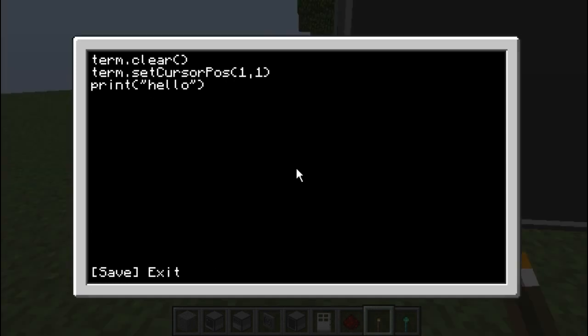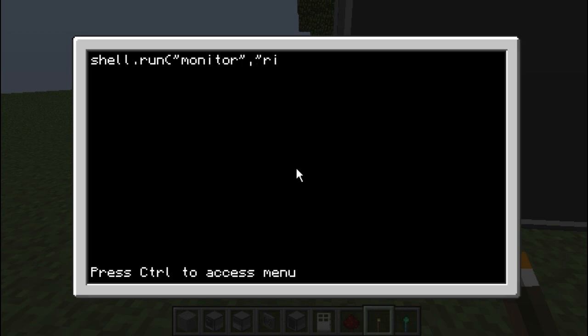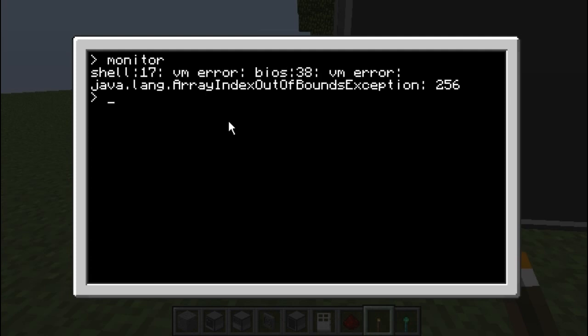You can make a new program. Let's do that first. Get a bit ahead of myself. Let's make a new program called monitor, something like that. And in here, you can do shell.run and then monitor write prog. And that basically runs what you would have typed before, which is monitor write prog, but it runs it in code. And then if we save that and then run monitor, whoops, okay, ignore that.